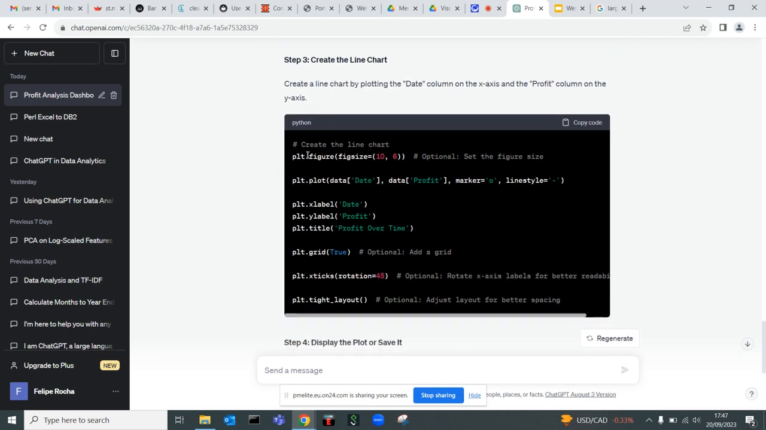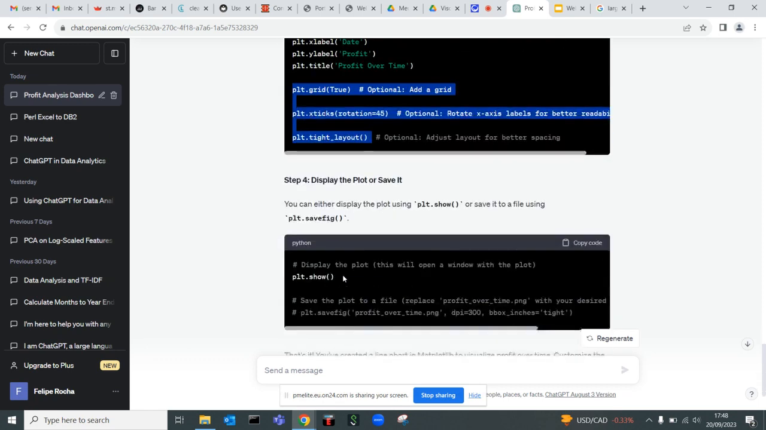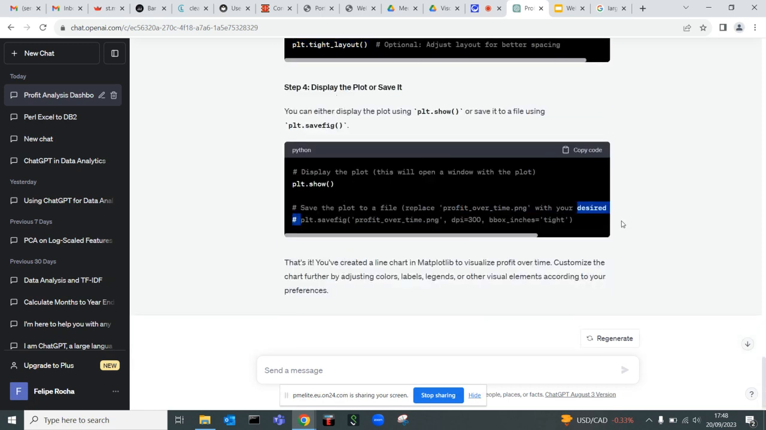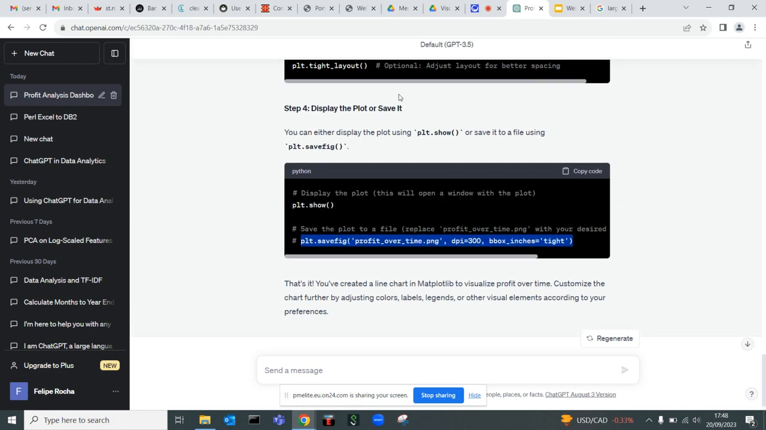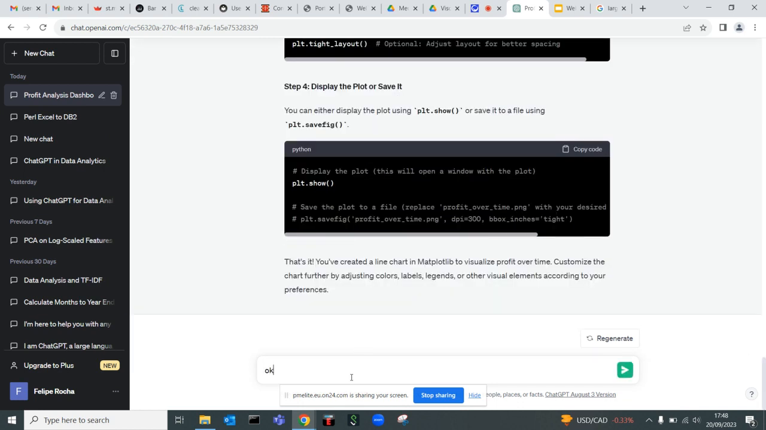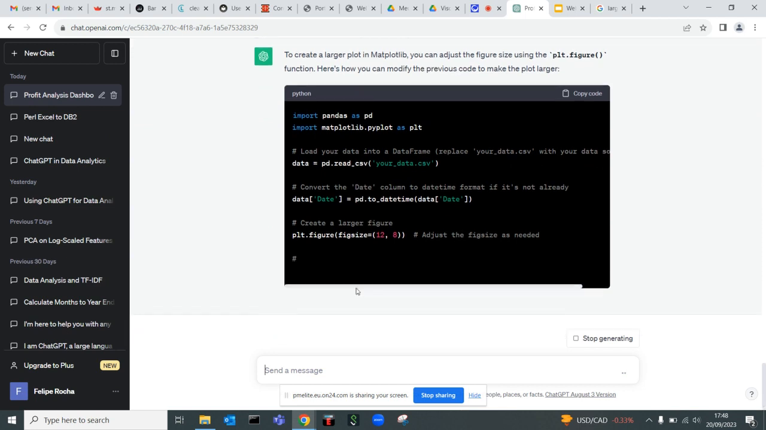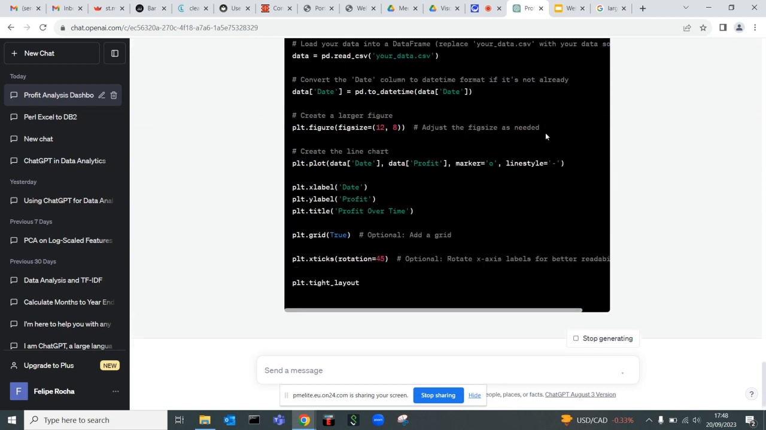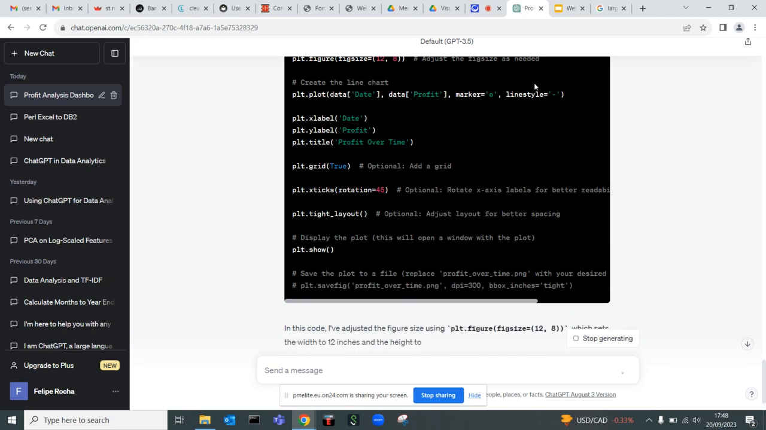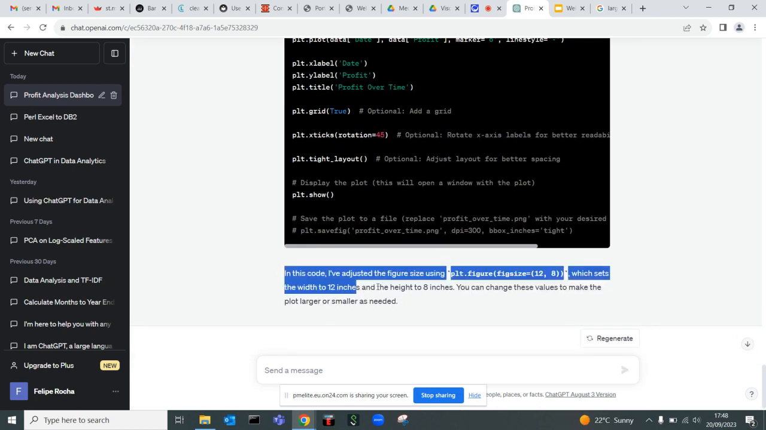And then here is how you actually create the plot, right? It's how you're creating the plot using matplotlib, changing some information from the plot, and that's it. And it's telling you how you can even save it later on. So it's giving you quite some information, and you can even change some stuff like, okay, but now I want the plot to be larger. And it's going to tell you how to make the plot larger, which is using the fig size here, okay? Yeah, so it's telling you here that it uses the fig size to actually change it.